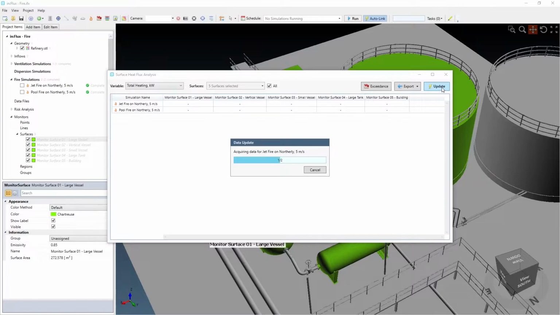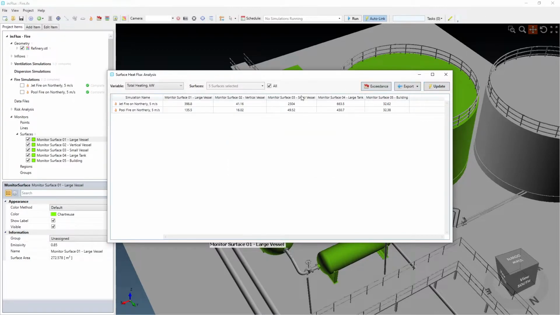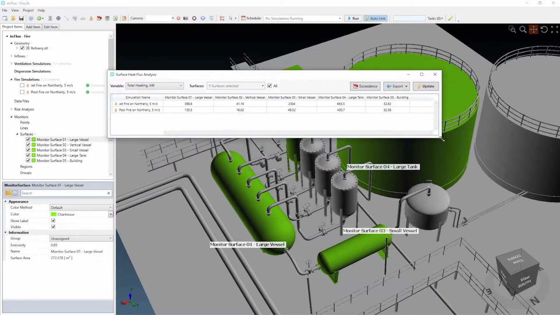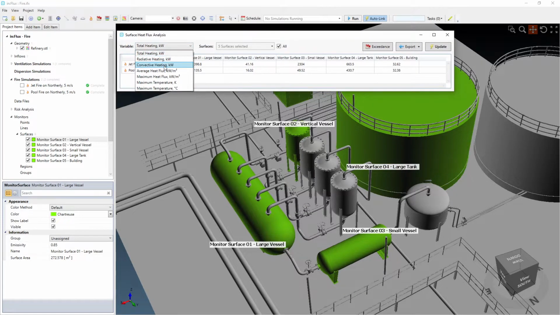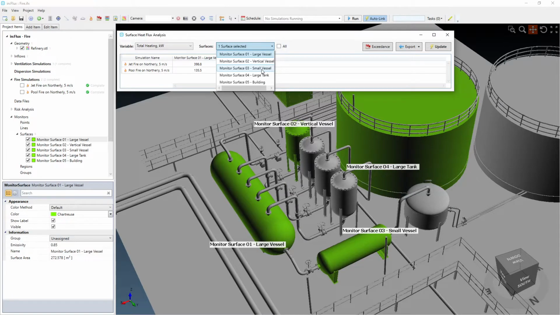After the update is finished, data will be shown for each surface and each completed fire simulation in the project. Options for variables are convective heating, radiative heating, or the total heating, combining the radiative and convective values. Additionally, the average and maximum heat flux values can be viewed, as well as the maximum temperature. If only a couple monitor surfaces are of interest, you can select a subset of surfaces to be viewed from the drop-down menu.